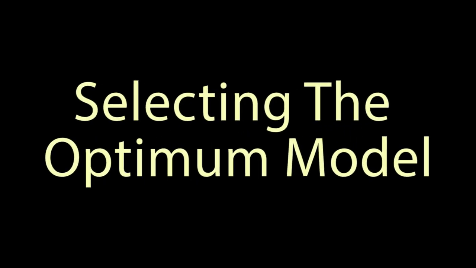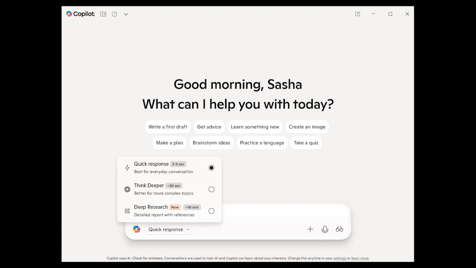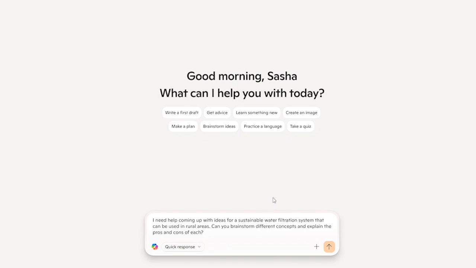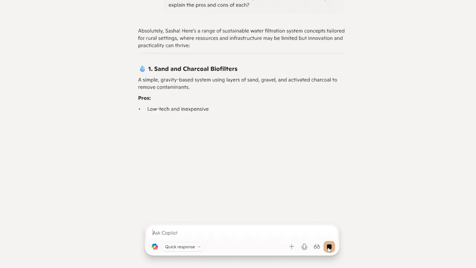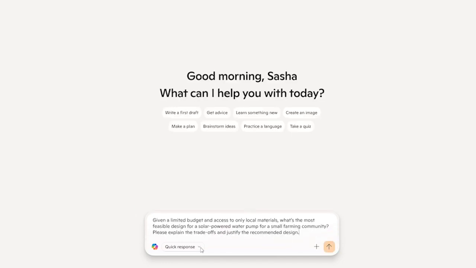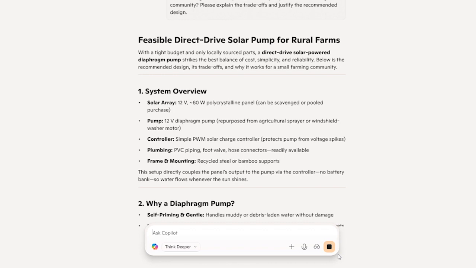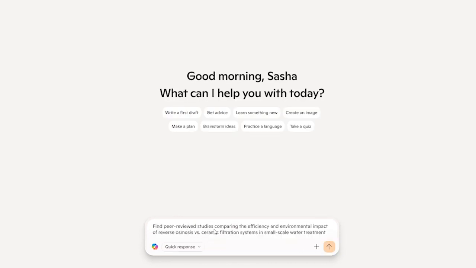When it comes to selecting the optimum model, Copilot makes things rather simple. There are 3 options to choose from. Quick response. This is when speed is important. The question is not complex, and you want simple brainstorming or to explore options. Think deeper. Use this when the task requires multi-variable trade-offs, constraints, and decision-making logic. Deep research. This is a precision research task where accuracy, citations, and evidence matter.